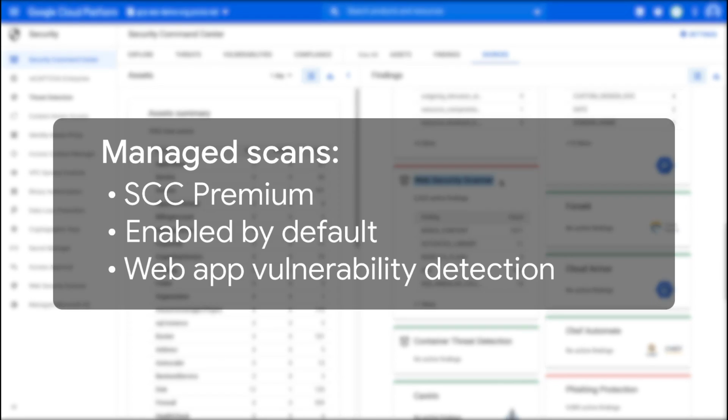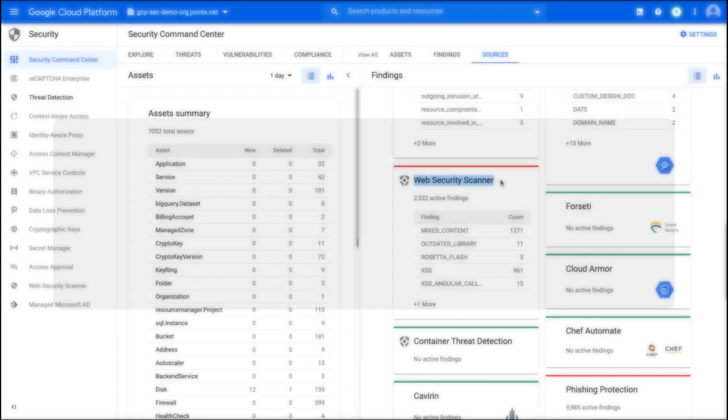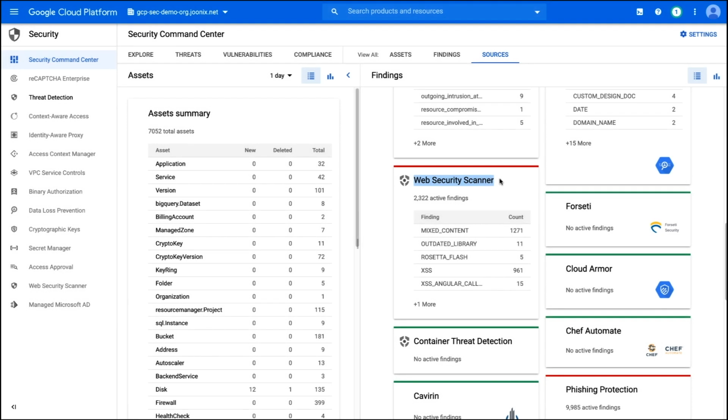Managed scans are configured and managed by Security Command Center. With an SCC Premium subscription, they're enabled by default and will automatically run once a week. Results will appear in the SCC Vulnerabilities tab and related reports. With managed scans, you can centrally manage basic web application vulnerability detection for projects in your organization without having to involve individual project teams. If you disable managed scans, you can re-enable them.